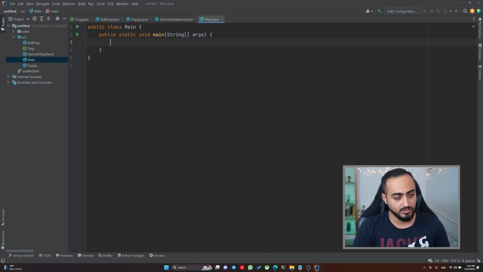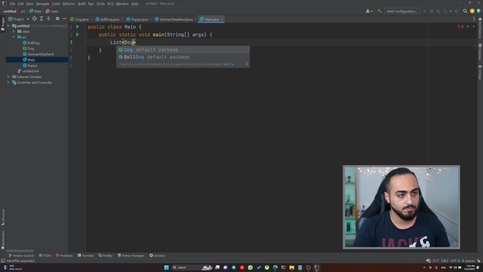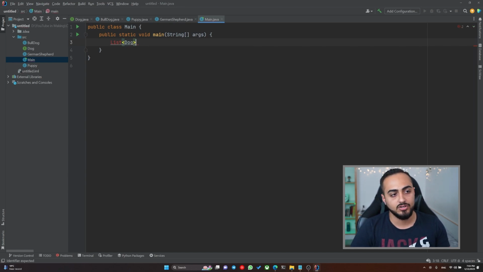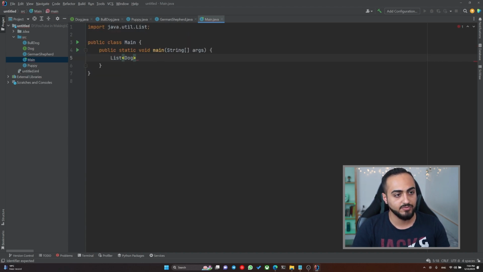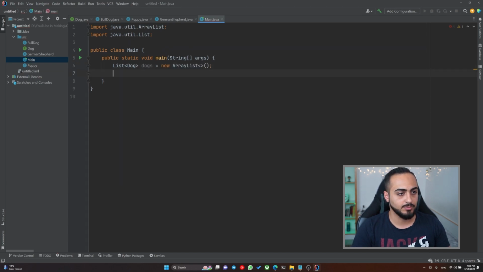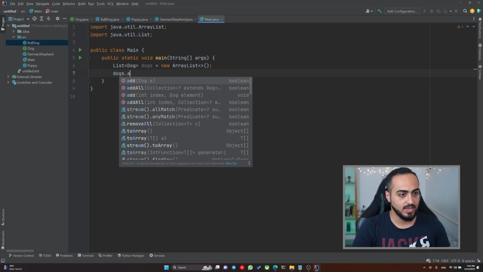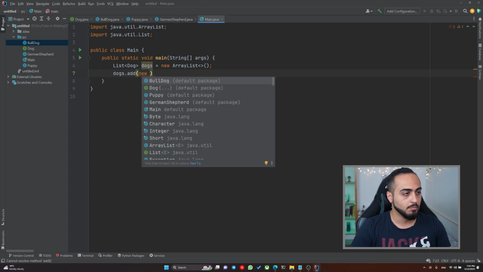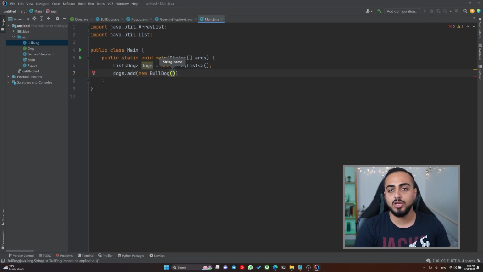For that, let's go ahead and create a list. It's going to be a list of dog. You can see I can use dog here, even though it's the interface, it's just the type of them, and it's going to be called dogs. So it's going to be a new array list, and it's going to be empty. And I'm going to just add some instances of these three classes to it, like the puppy, the German Shepherd, and the bulldog. So I'm going to say dogs dot add a new bulldog, for example. And the name of the bulldog is going to be Caesar, I guess, because that was the name of one of my uncle's dogs.